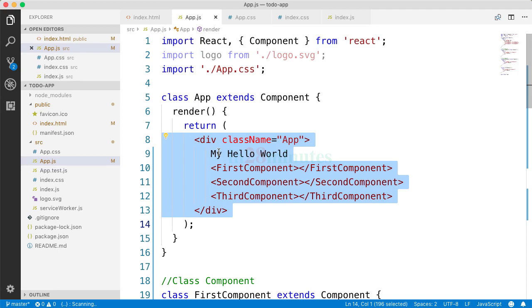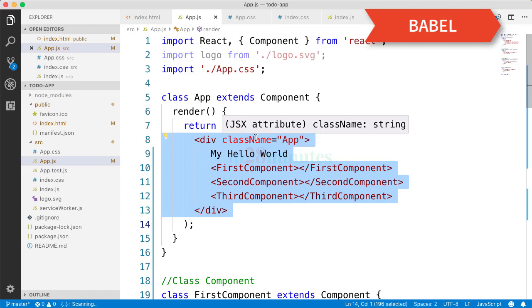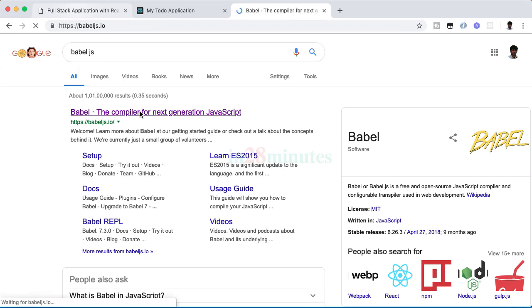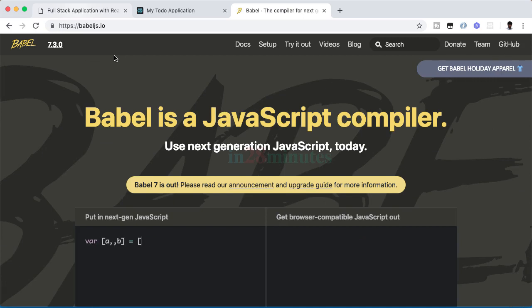The thing is, with Create React App comes bundled something called Babel. So if you do a Google search for Babel.js, this is the thing which converts our JSX code into JavaScript code. Actually, the purpose of Babel is much bigger.